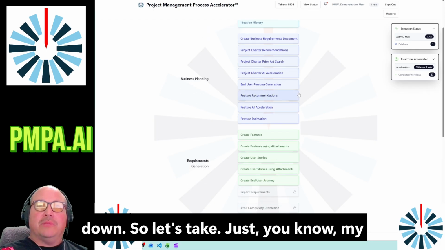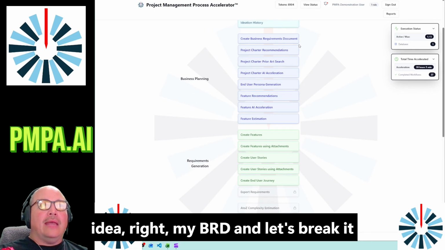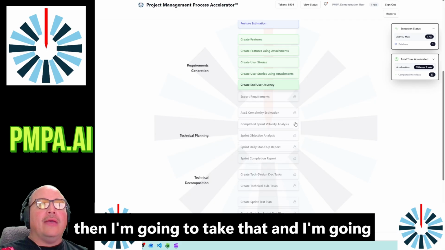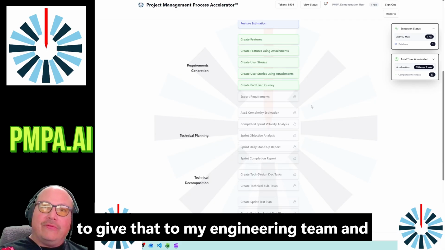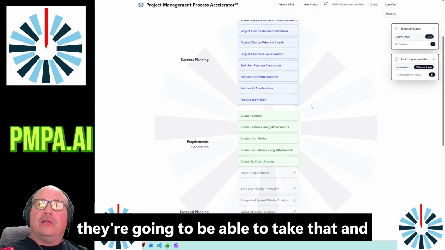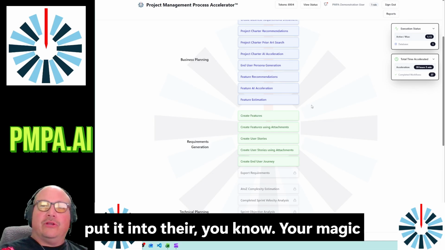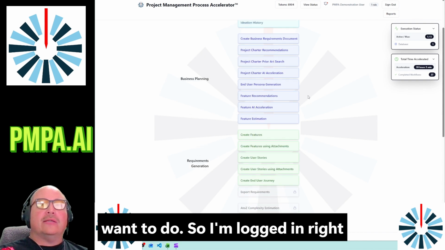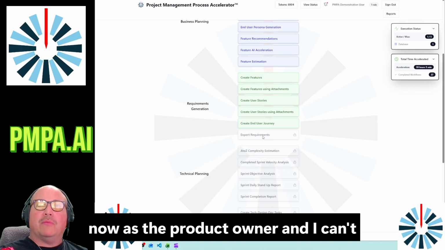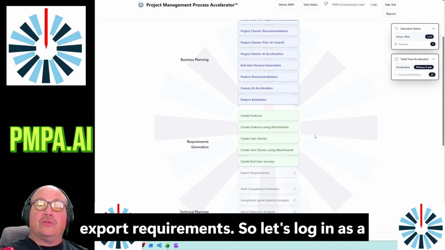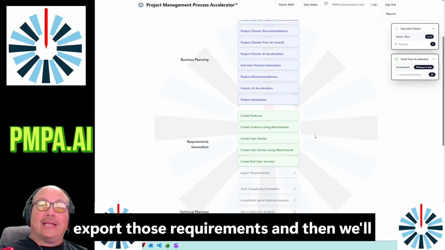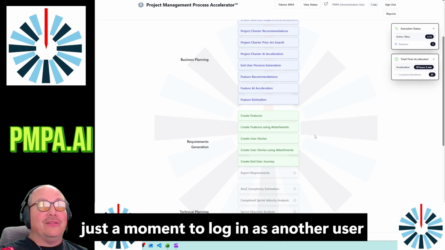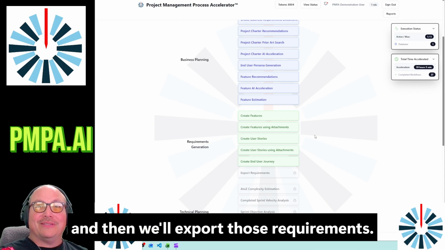So let's take my idea, my BRD, and break it down into the features and the user stories. Let me create those end user journeys. Then I'm going to take that and give it to my engineering team, and they're going to be able to put it into their magic machine to write code. That's what I want to do. I'm logged in right now as the product owner, and I can't export requirements. So let's log in as a user that can export requirements. We'll export those requirements, and then we'll take it into lovable.dev. Give me just a moment to log in as another user, and then we'll export those requirements.